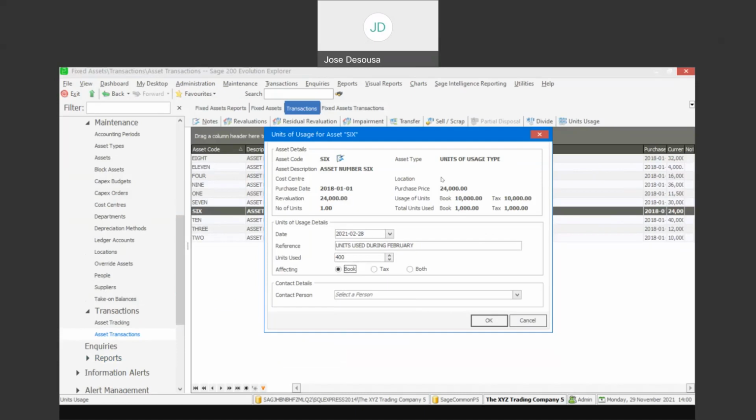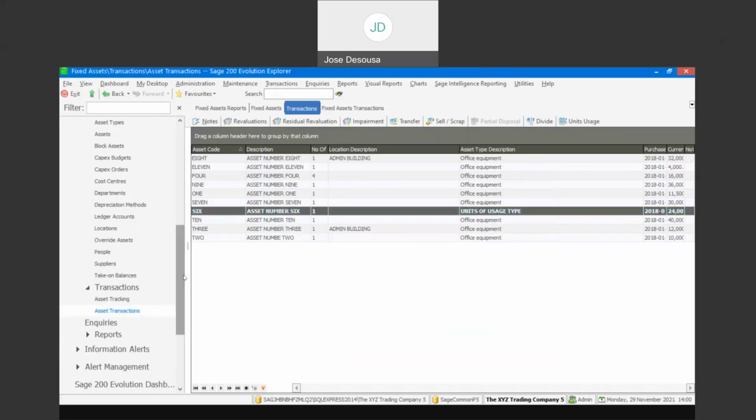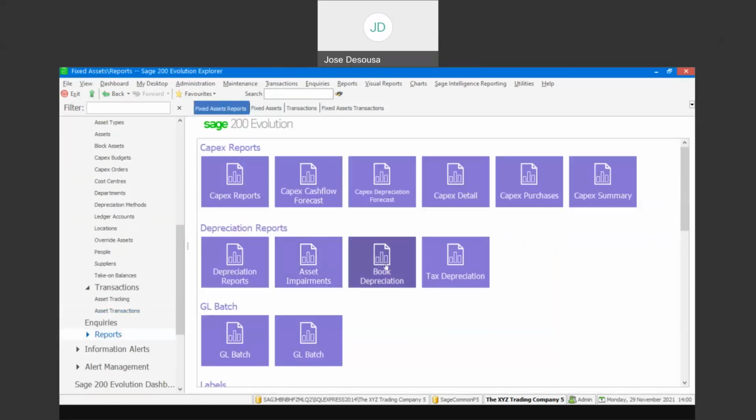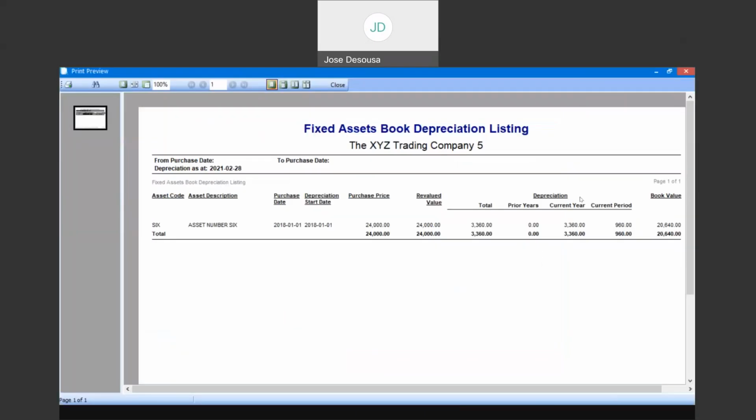What you notice is that we have a log of exactly the number of units used. So it does record those units on the specific asset. And in this instance, I specify that 400 units were used. I'm going to complete the transaction. And if I revert back to my reports, I'm going to rerun the book depreciation report for the next month. And you'll see that we've now got the depreciation being calculated based on the number of units used for that particular period.